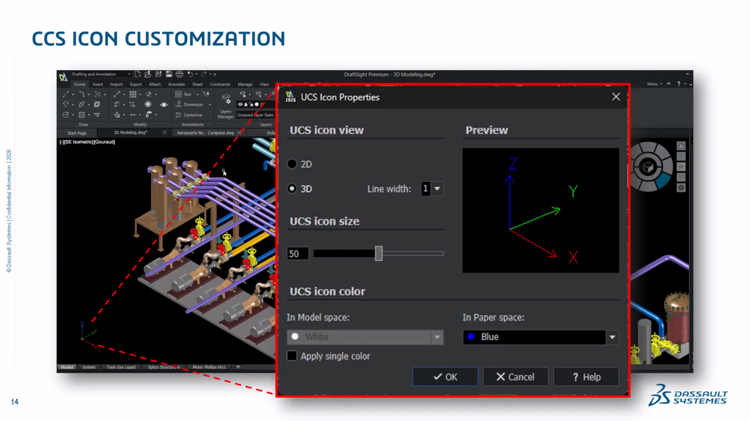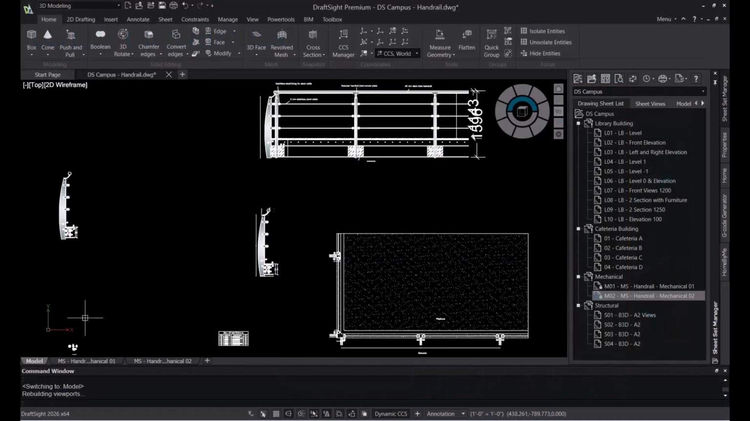Next up is the ability to customize the UCS icon. While it's a small enhancement, it gives users greater control over their environment and the flexibility to tailor their preferences. All right, let's take a look at this.